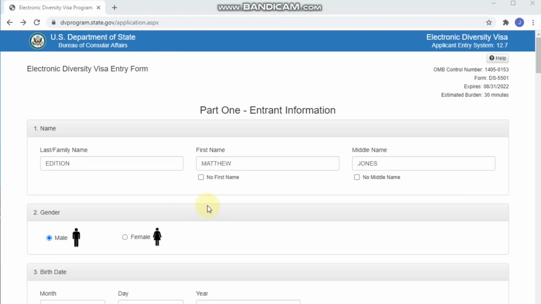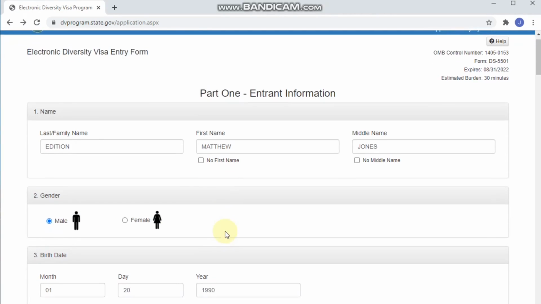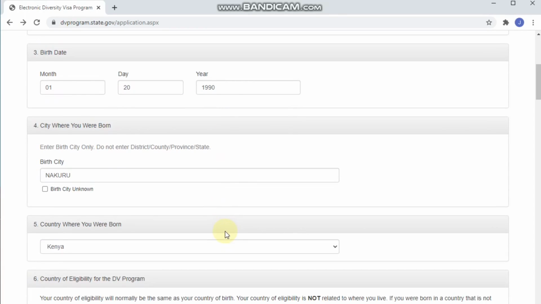Then the second point will be about the gender, straight to the point. It will be male. Then you go to the third point and it's about the date. Be careful and be cautious. In the US system, they start with the month, then the day, then the year. So don't get confused. The month is January, date 20, maybe 1990. This is just some speculation.